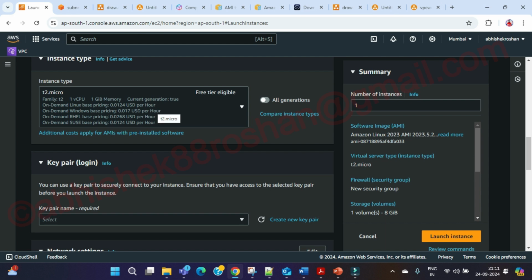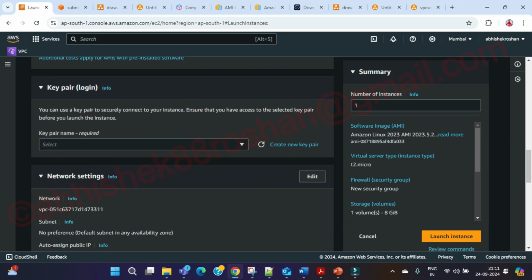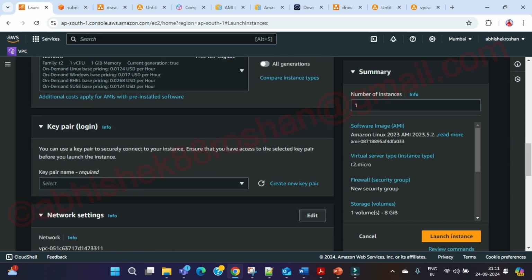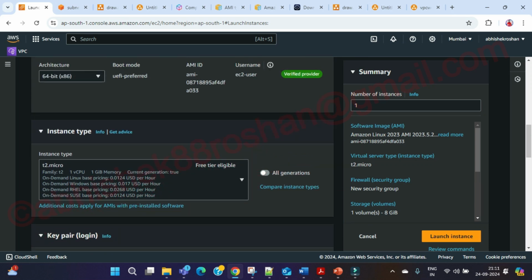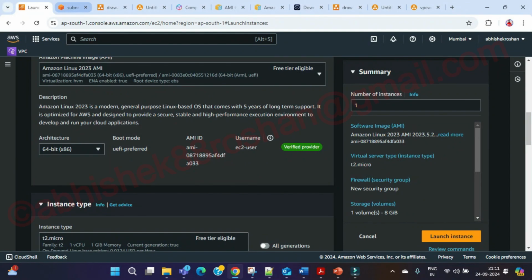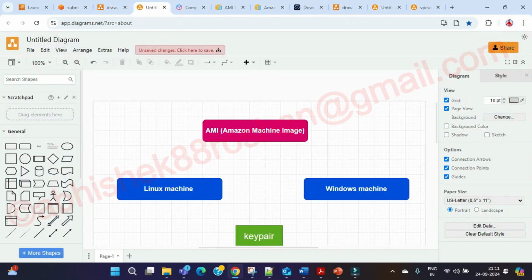and if you go with T2 micro, I would say a free tier architecture, you see how many CPUs you are going to get, how much memory you are going to get, and how much it's going to charge you per hour. So these are basically your hardware configuration. Yes or no, guys? Are you understanding my point? Yes, sir.